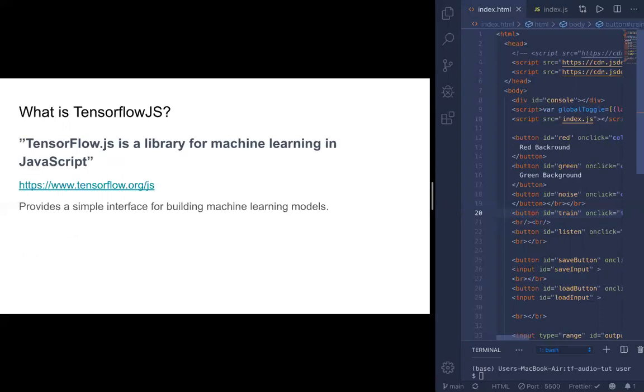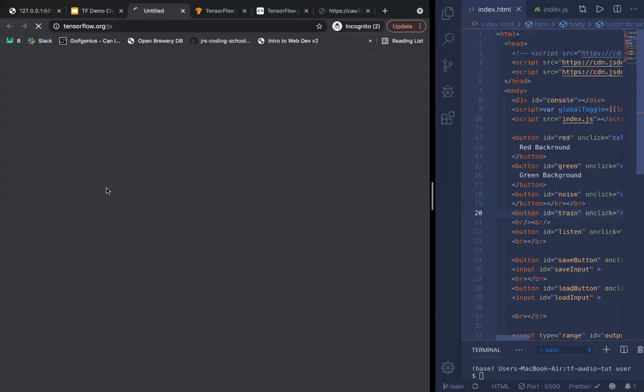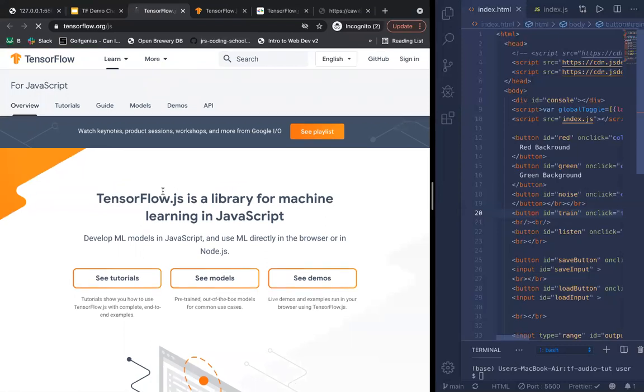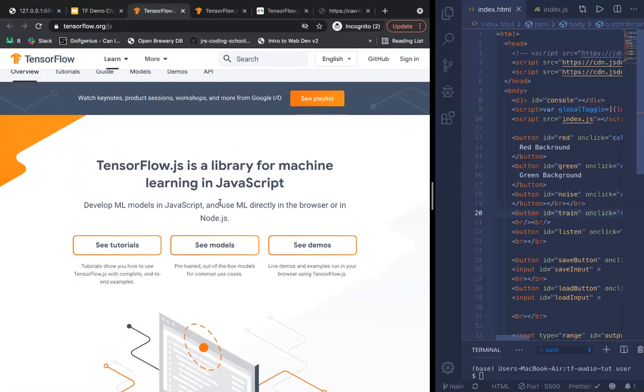So first thing, what is TensorflowJS? This comes straight from the website. It's a library for machine learning in JavaScript. Let me click on this link real quick. So here's the website. You develop machine learning models, and you can do it directly in the browser, which we'll do, and you can also use Node.js.